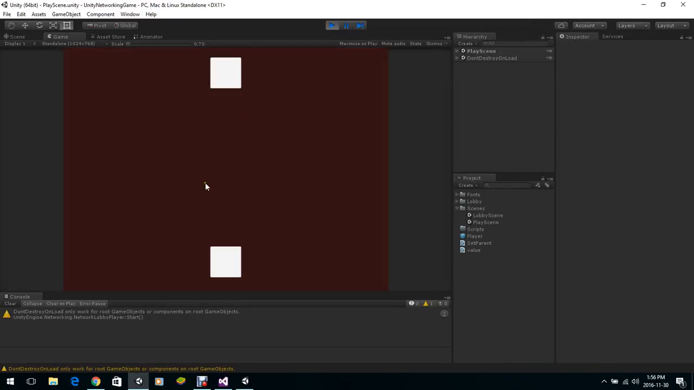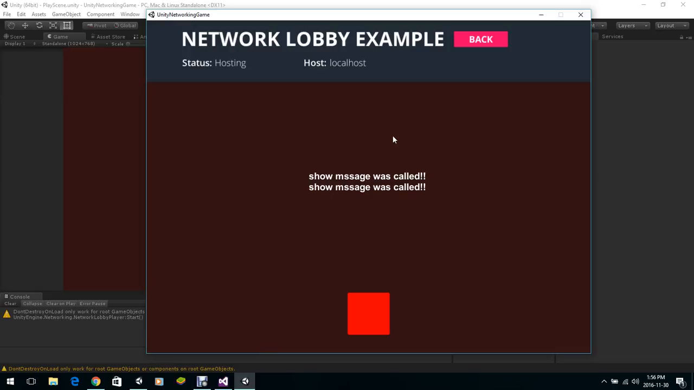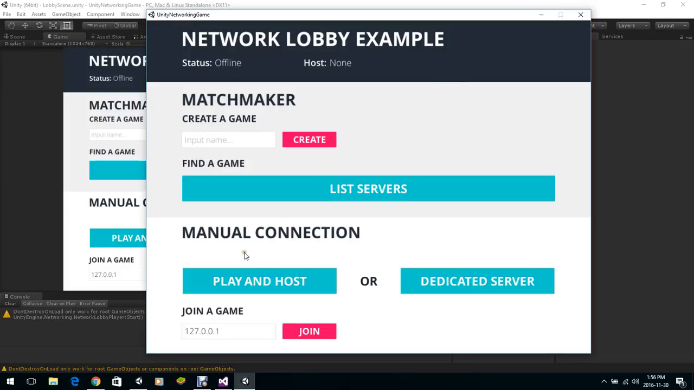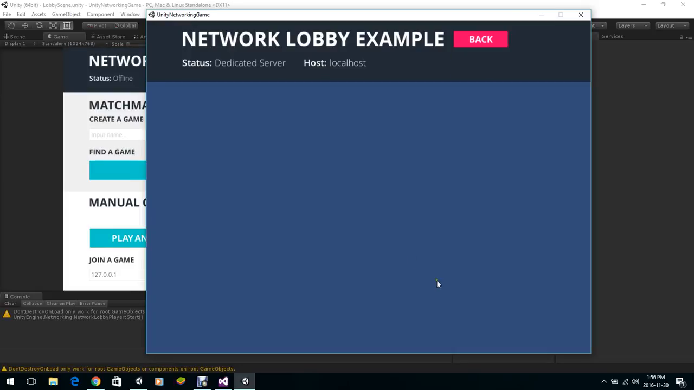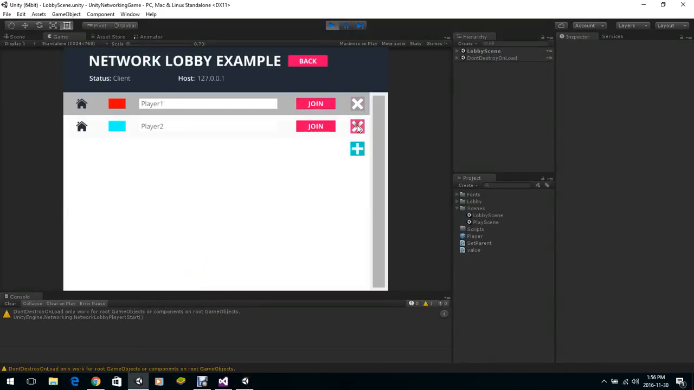Okay, now here we were having a client. It sent out that message to display that message. And here we are seeing two messages: show message was called, show message was called. So nothing really changed. But in the next build, we'll make it a dedicated server, and we'll join the game and add 2 players.